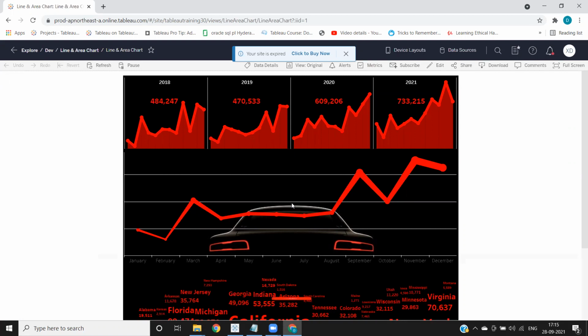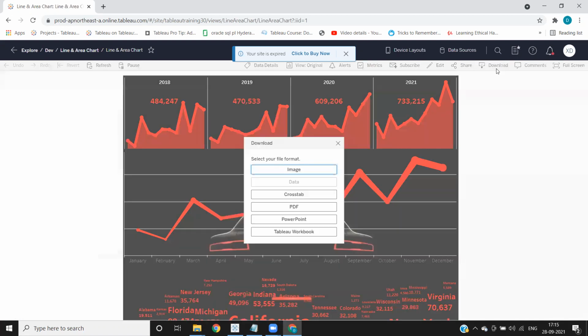So first thing is downloading data, very important option to know. If I want to download the data, or if an end user wants to download the data, he can directly click on the download option. And here are the different options that we can see here. Again, based on the permissions that we have at the server, these options will be visible or disabled. You see, currently data is disabled.